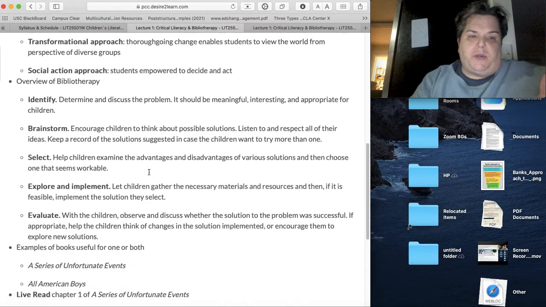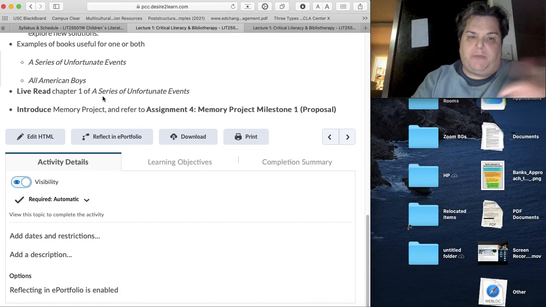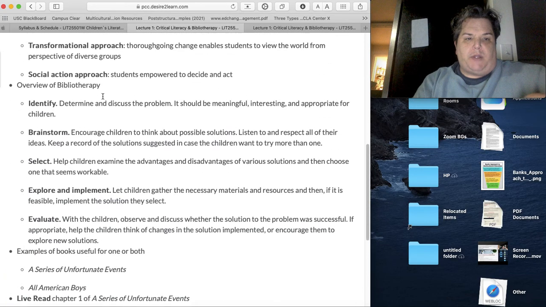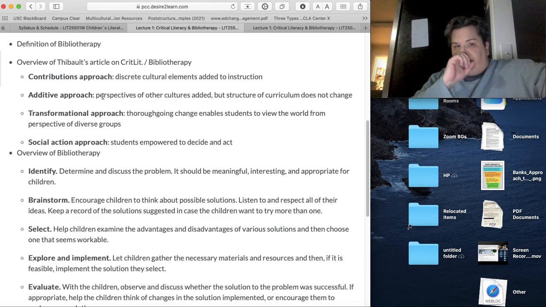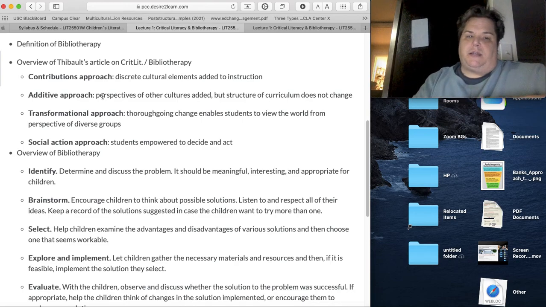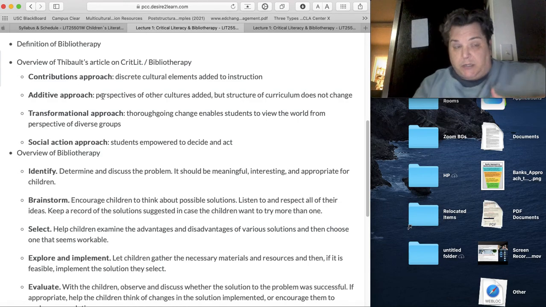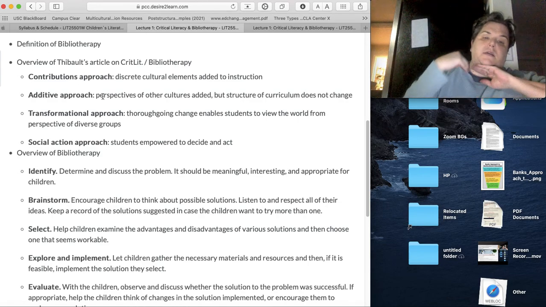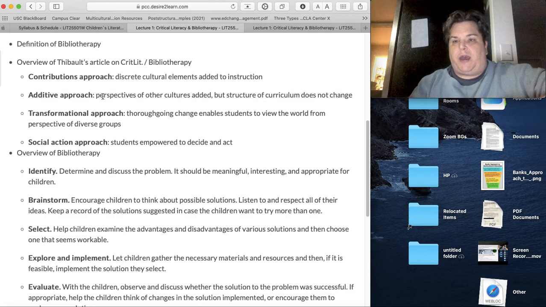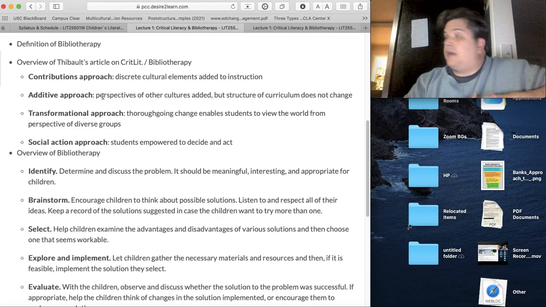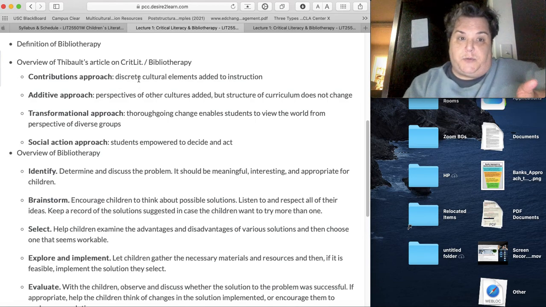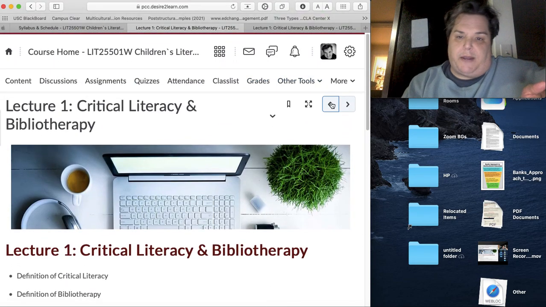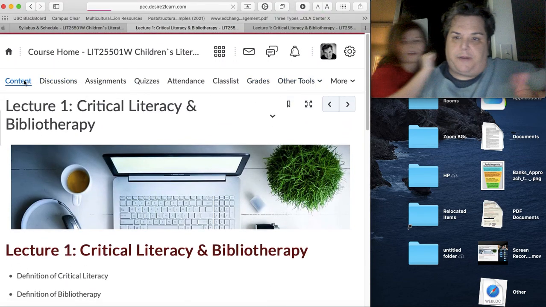Before I go into the reading of A Series of Unfortunate Events, I want to briefly discuss critical literacy. When we think about critical literacy in terms of education, we can apply that to curriculum development, i.e. choosing things for your classroom, including children's books. And the very first way is the contributions approach. Actually, I've got a graphic that shows this better.